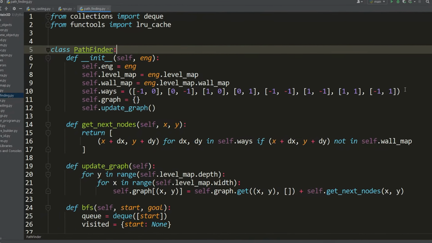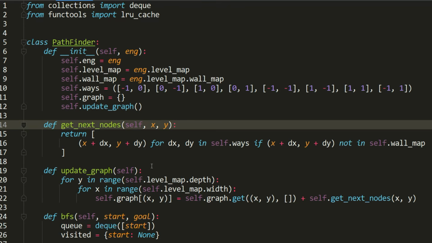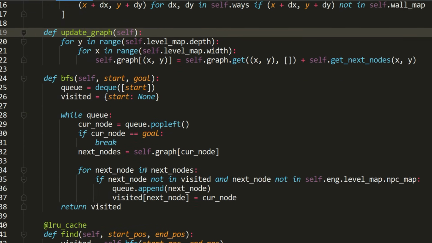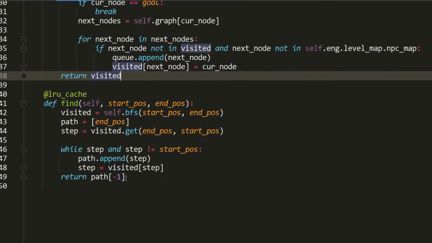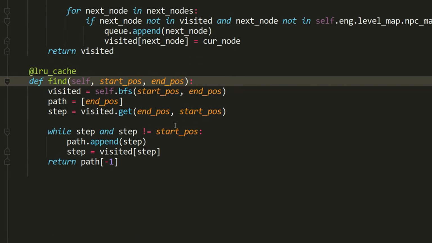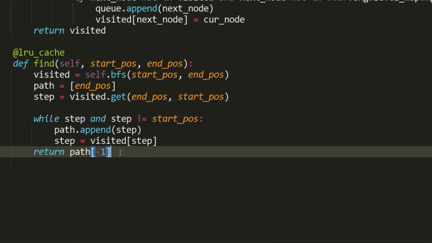And since we do not have moving costs, we can use the breadth-first path search algorithm for these purposes. This algorithm is implemented in the Pathfinder class, and its task is to find the shortest path to the player and give us the tile position to follow along this path.